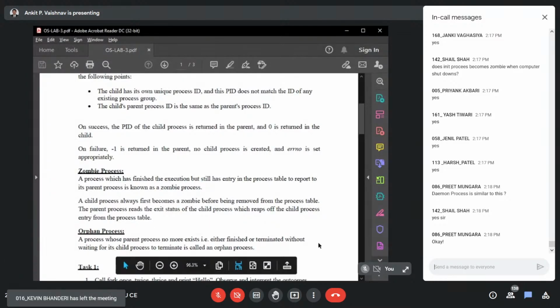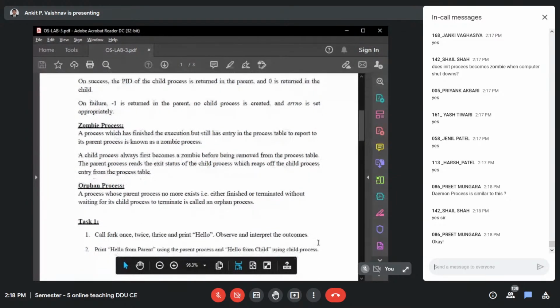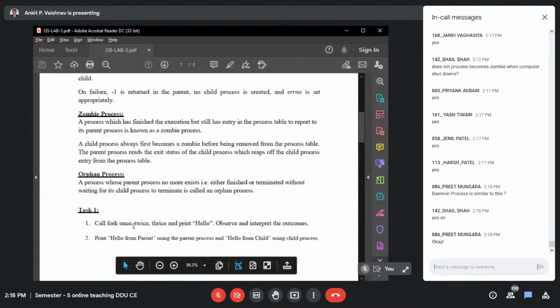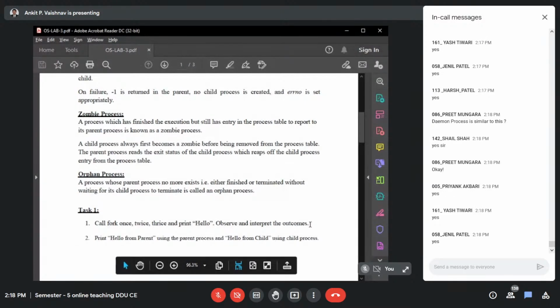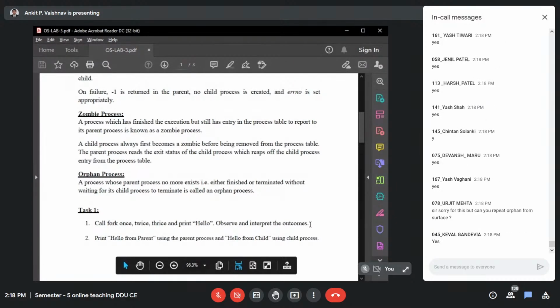Okay, so task one we've done. Call fork once, twice, and thrice. Print hello. All of you have this program with you? Three forks. Save this as your first program for this lab.